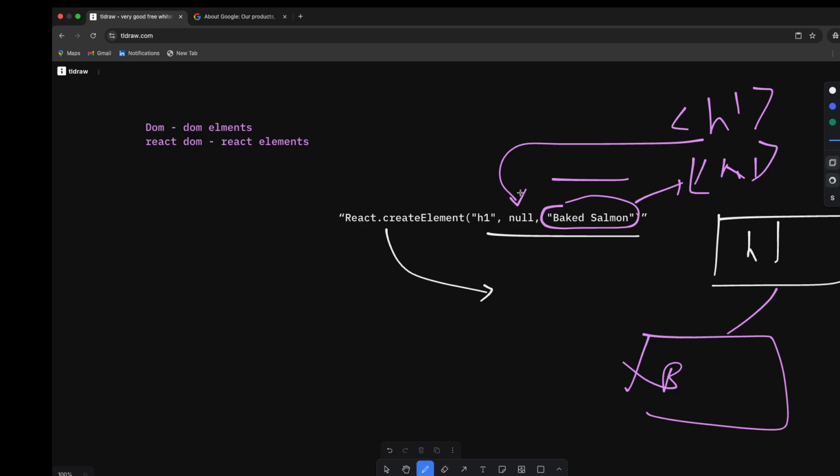Now what does the second element represent? The second represents the element properties. We'll see what we mean by element properties. Right now there are no properties present here. This is null. Now this is the tag and this is the content.